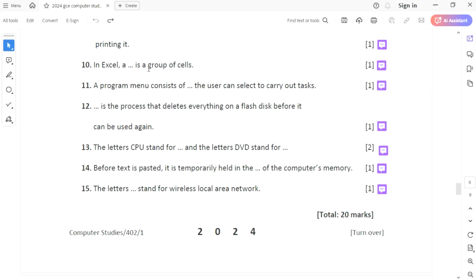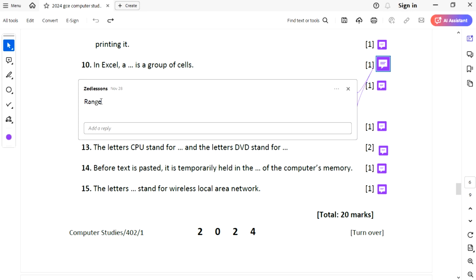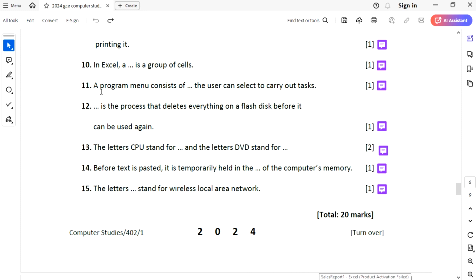As you can see here, when I display the answer, it's saying range. So in Excel, a dash is a group of cells. A range is a group of cells. So that's the answer.